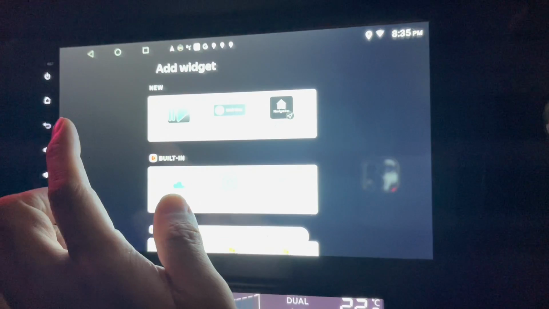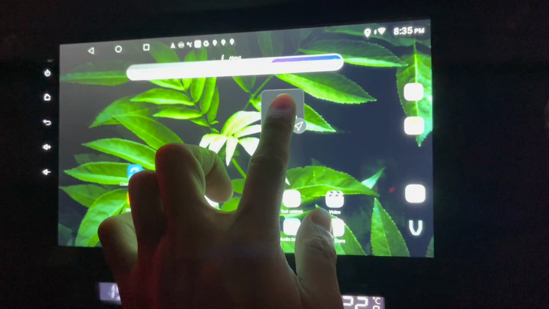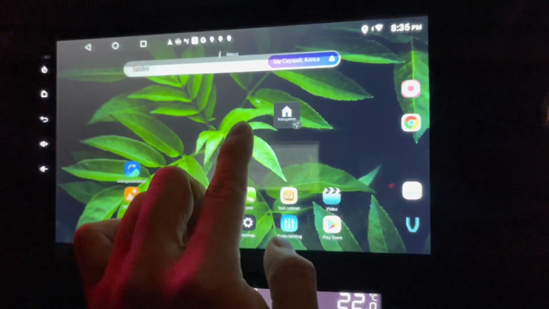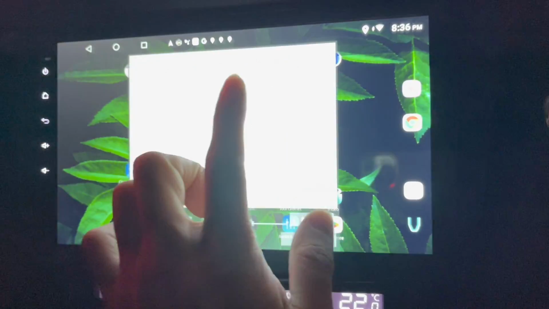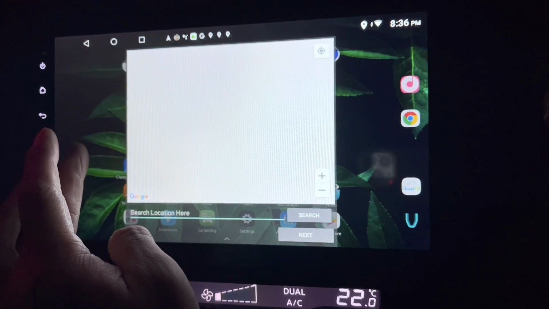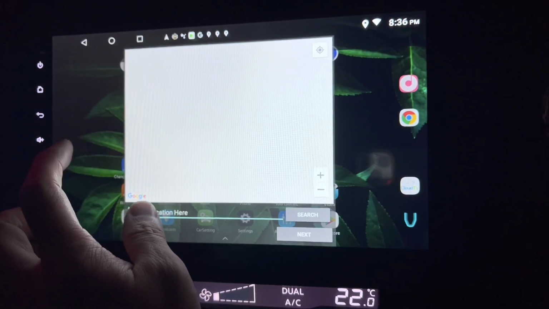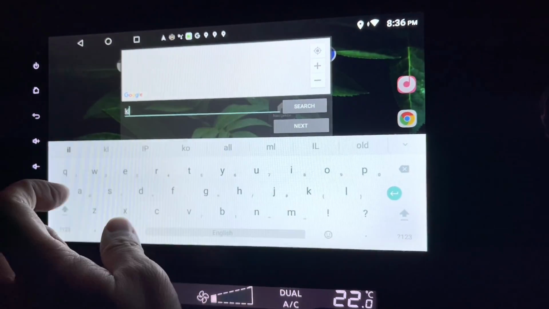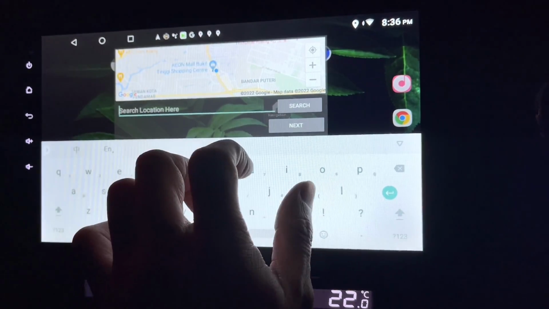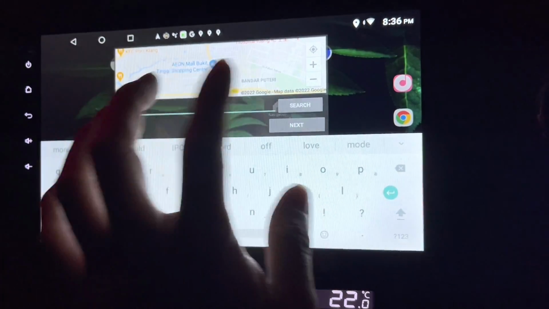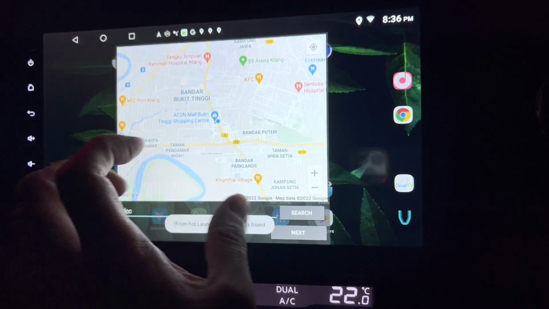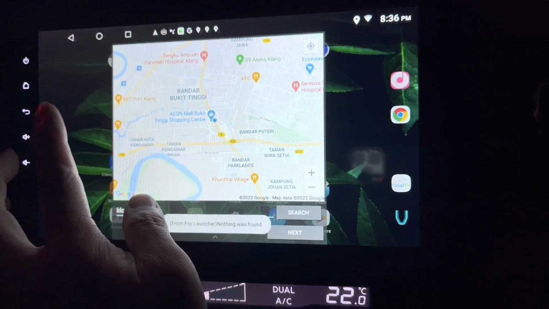I can have a navigation link. Click longer, put it here. And allow access. Okay, create. What does the navigation do? It goes to Google Maps. Okay. So I can search for places, like, let me see, got it wrong. KLCC. Nothing's found, that's funny. Does it matter?